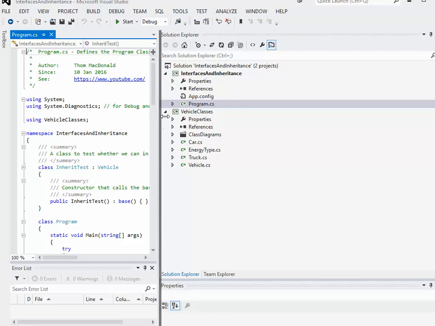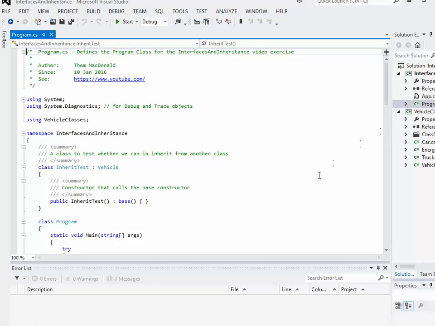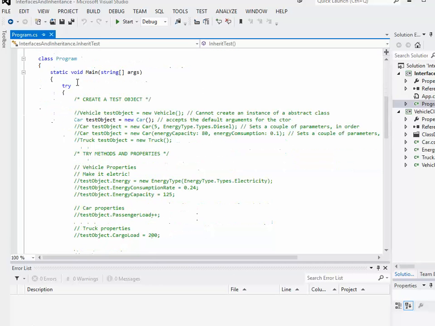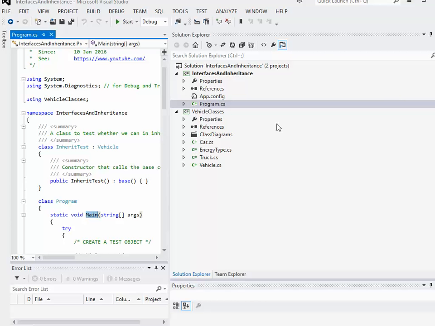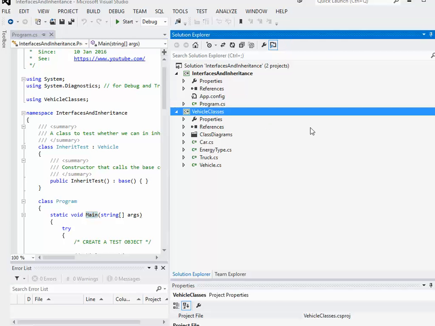And of course it has the program.cs, where ultimately our console main is. So this is essentially a project that's just going to be testing out some classes that we make. The other project is a class library, and it contains a number of classes that are all related to vehicles.